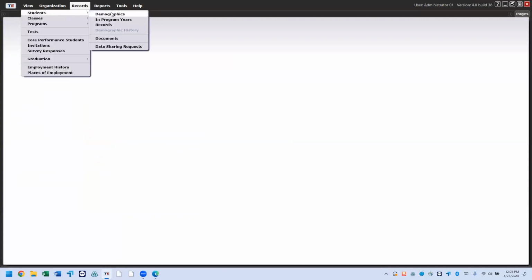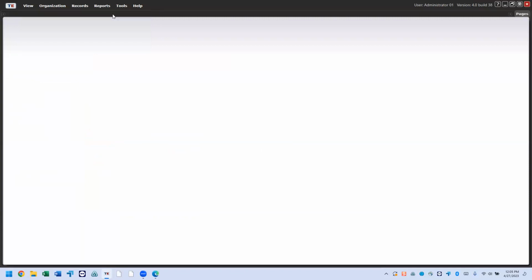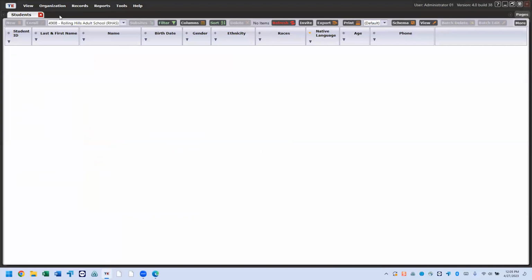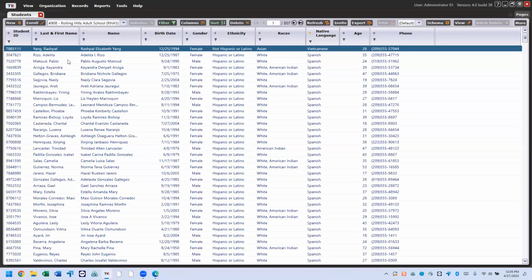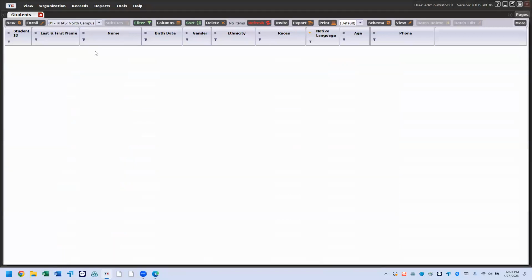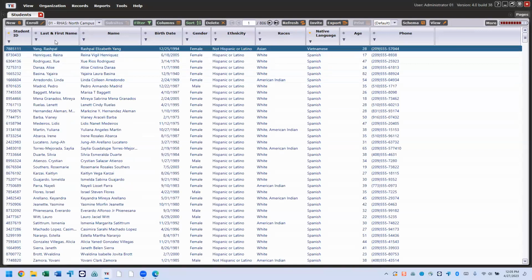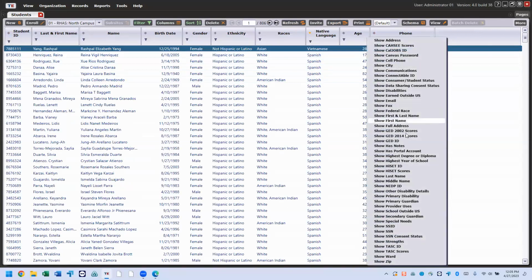So we're going to use records, students, demographics. We're going to use this lister. This is again for the entire agency. Maybe you want to run it for the whole agency, that's fine. Maybe you just want to run it for North Campus. From here, like Luke had mentioned, you can filter through. If you want to add a column, right click and add the columns that you want.